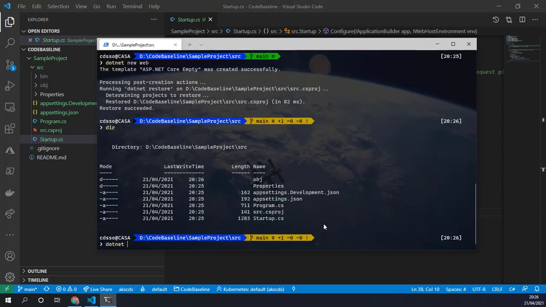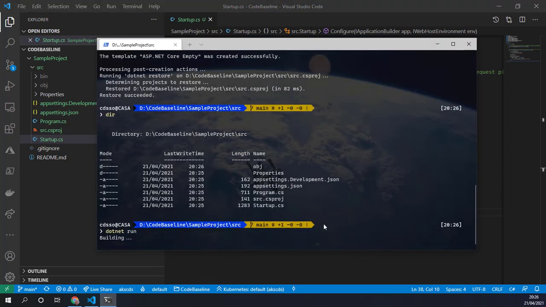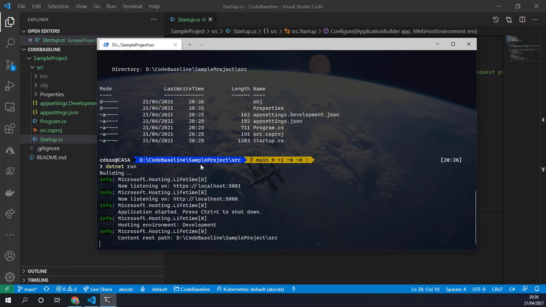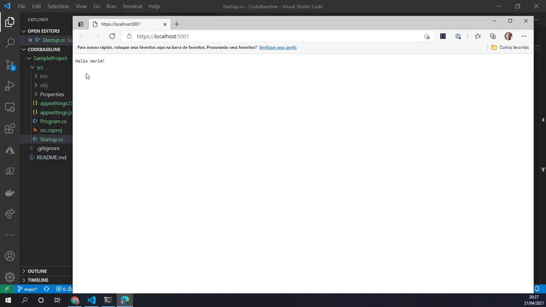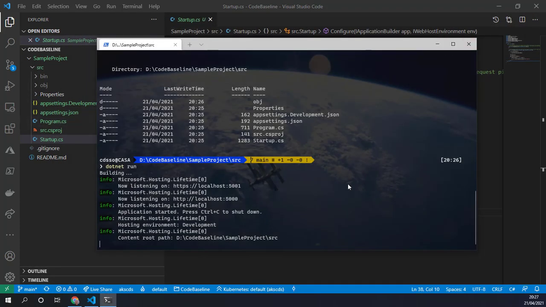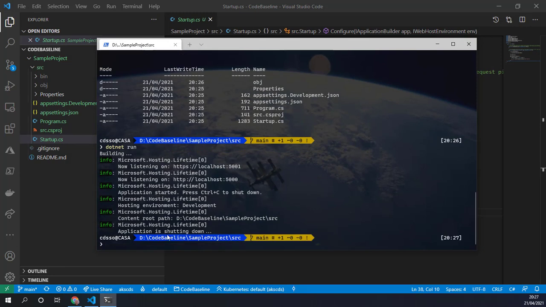Okay, I will run this application and it's pretty simple. Okay, I will click here, and in another screen I have here hello world. Okay, it's only this. Okay, I will commit this code. The first time I will send this code to my repo. I have here the main branch.